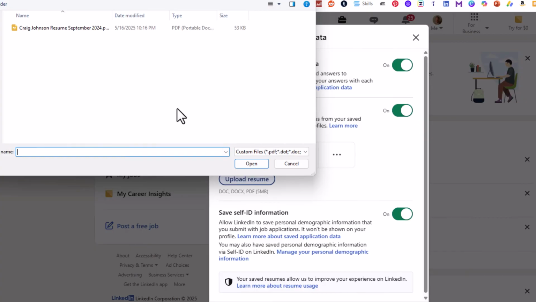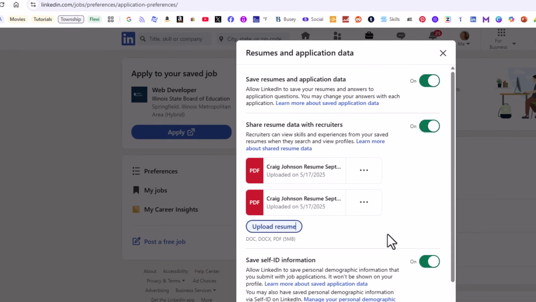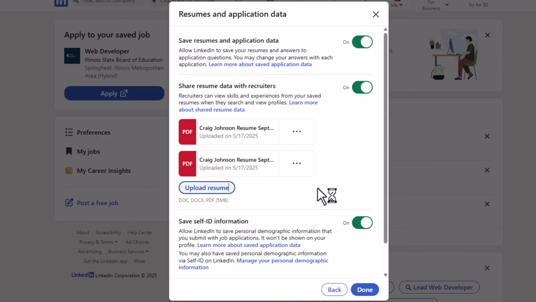You would find the resume on your device. I'm going to select this one here. I'm going to go down to the bottom, click on Open. And there is my new resume. And if I wanted to delete this old one, I just click on the three-dot menu, click on Delete.